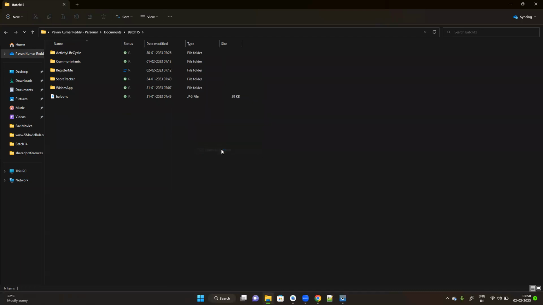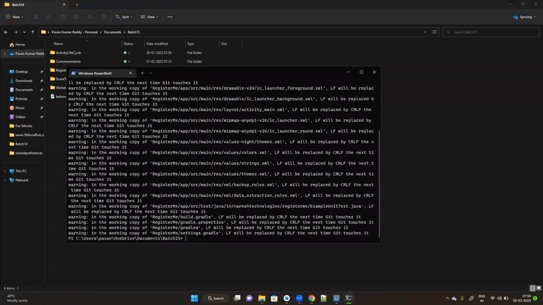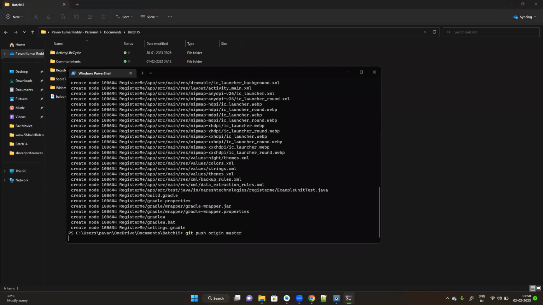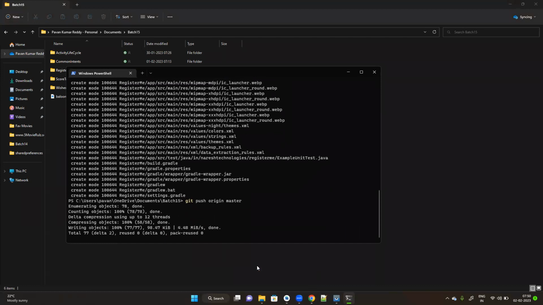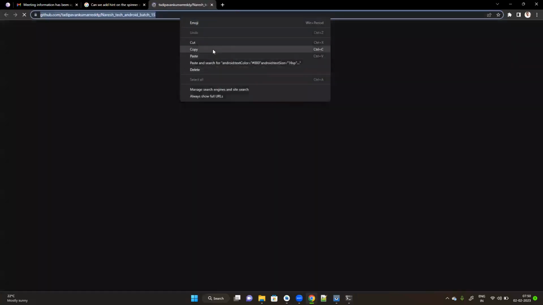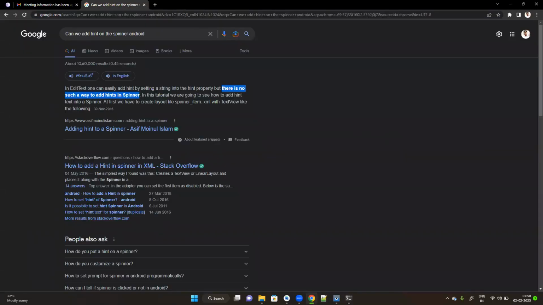So let me push it to GitHub. Easy to push it up to GitHub. Git push origin. Now that you have this one, this is the GitHub repository we have, and this repository will change next week.